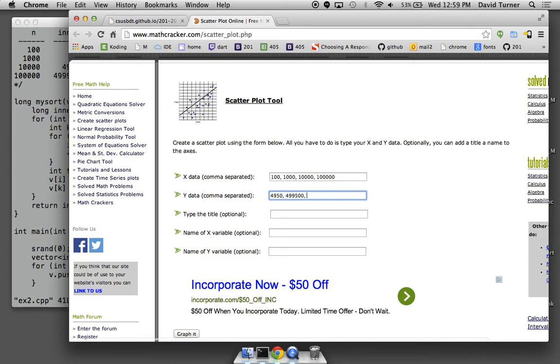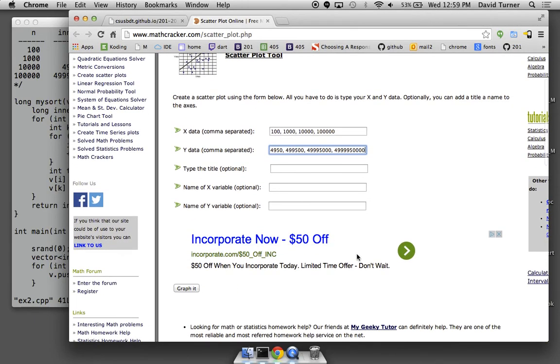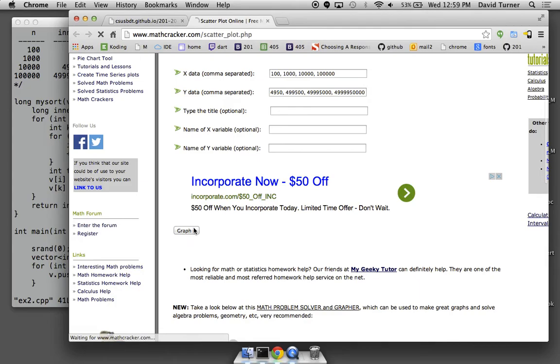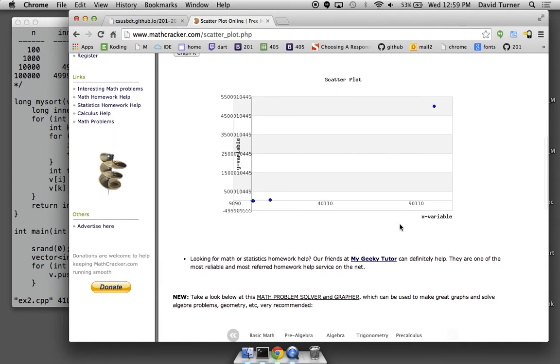Okay. And then it's 4999500. Is that right? It looks too big here. 4, and then we got 4 nines. Did we really do that? Oh my God. All right. It's going to break it. Let's see how smart it is. That's it.